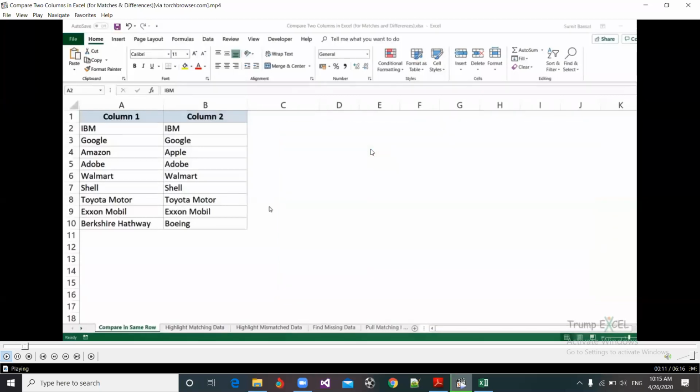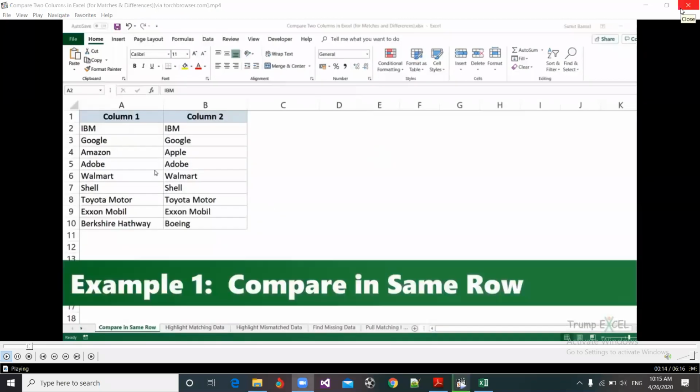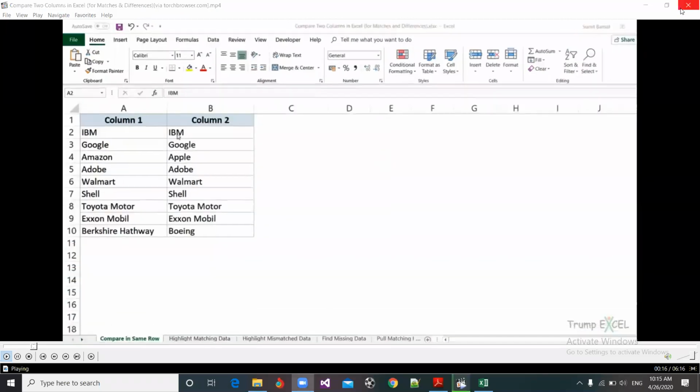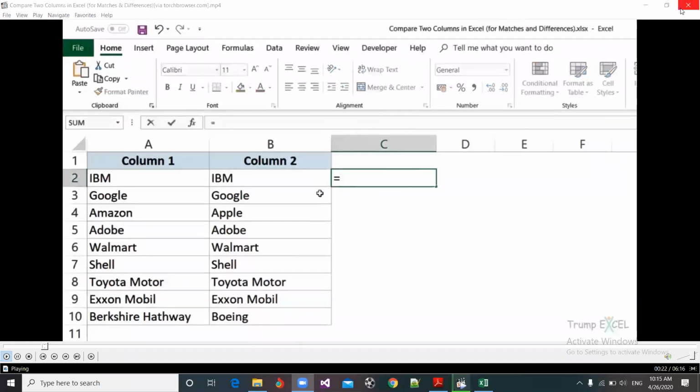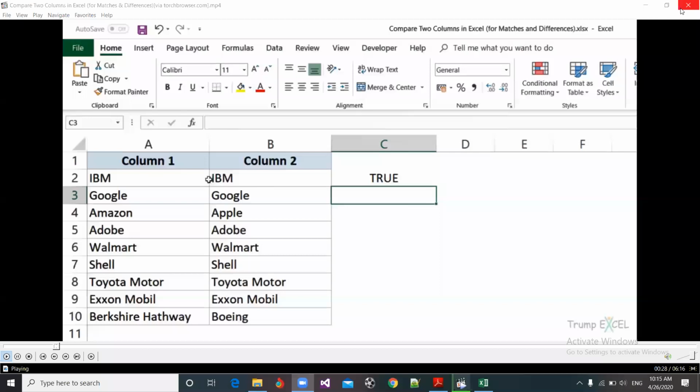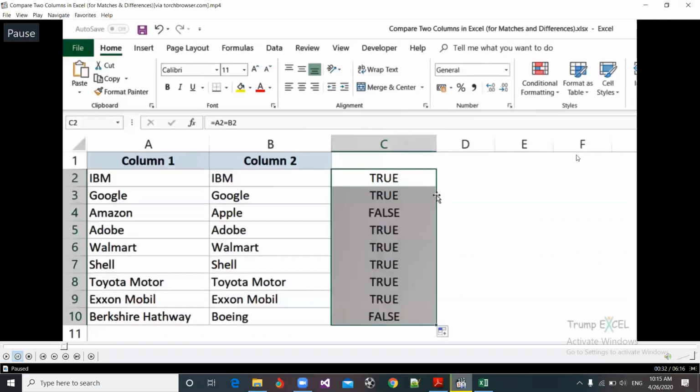So here I have this example where I have these two columns and I want to quickly compare whether these two names here in the same row are same or not. This is a very basic example where all I have to do is simply use this cell reference equal to this cell reference and check whether this is true or false. In case these two names are same, it is going to give me true, else it is going to give me false.